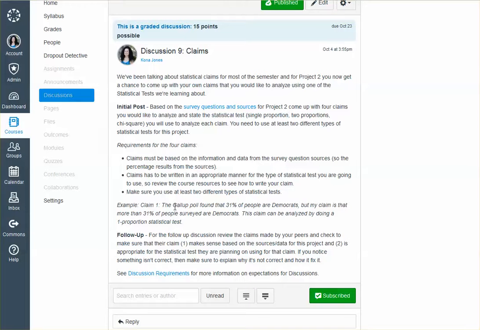Here I have an example claim. The Gallup poll found that 31% of people are Democrats, but my claim is that more than 31% of people surveyed are Democrats. This claim can be analyzed by doing a 1 proportion statistical test.